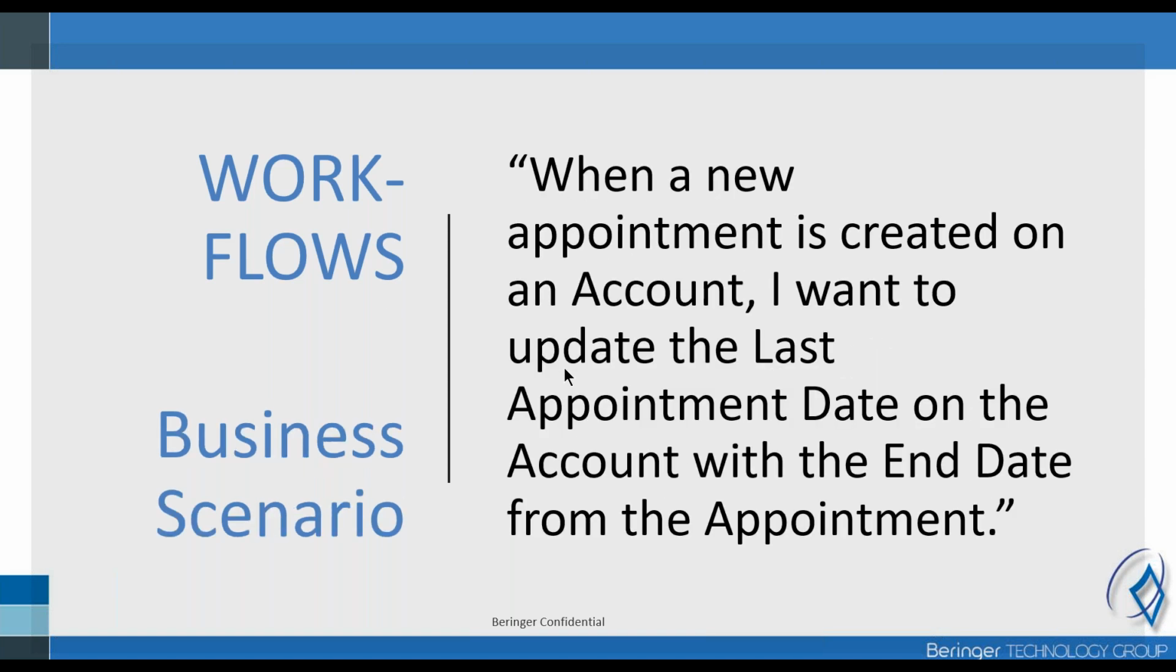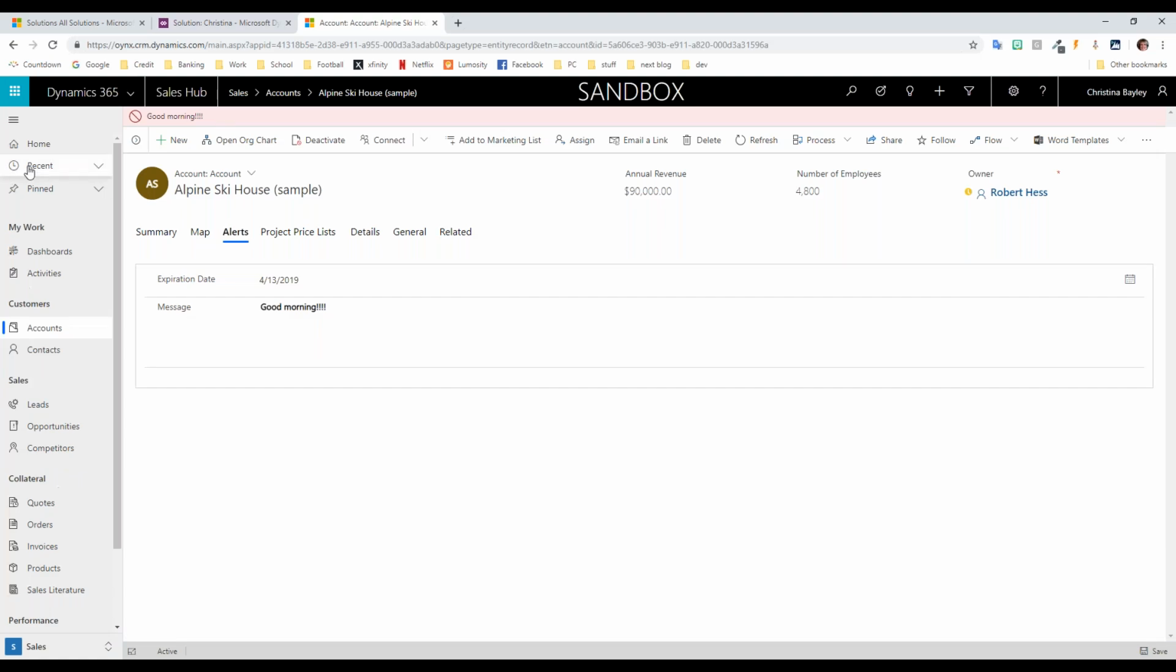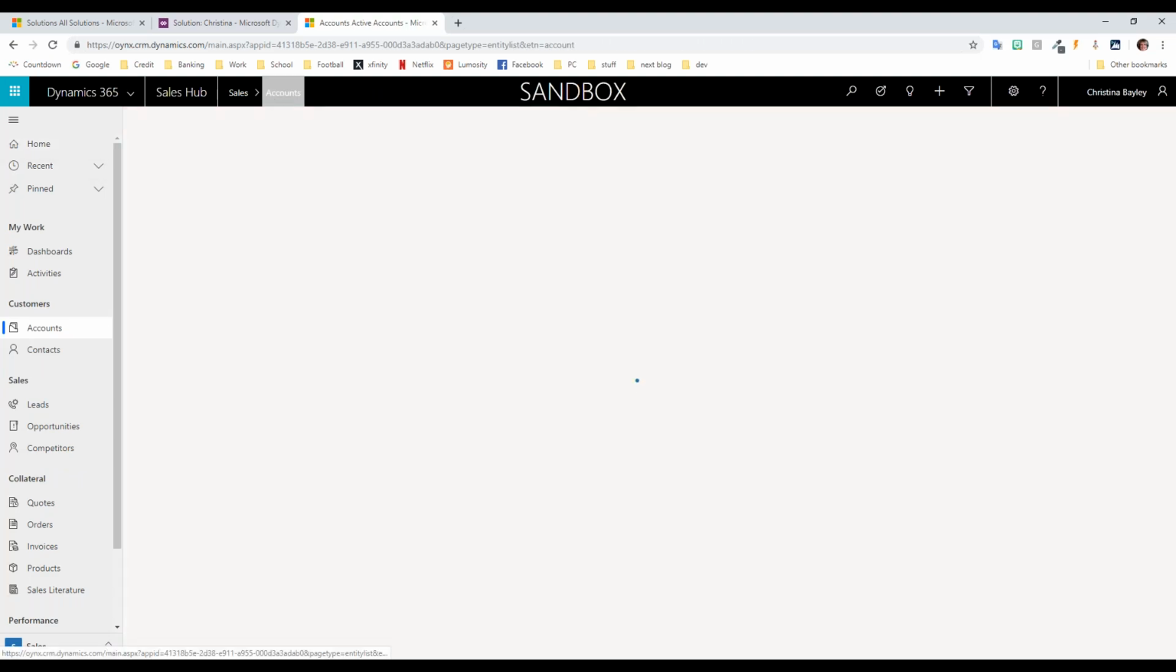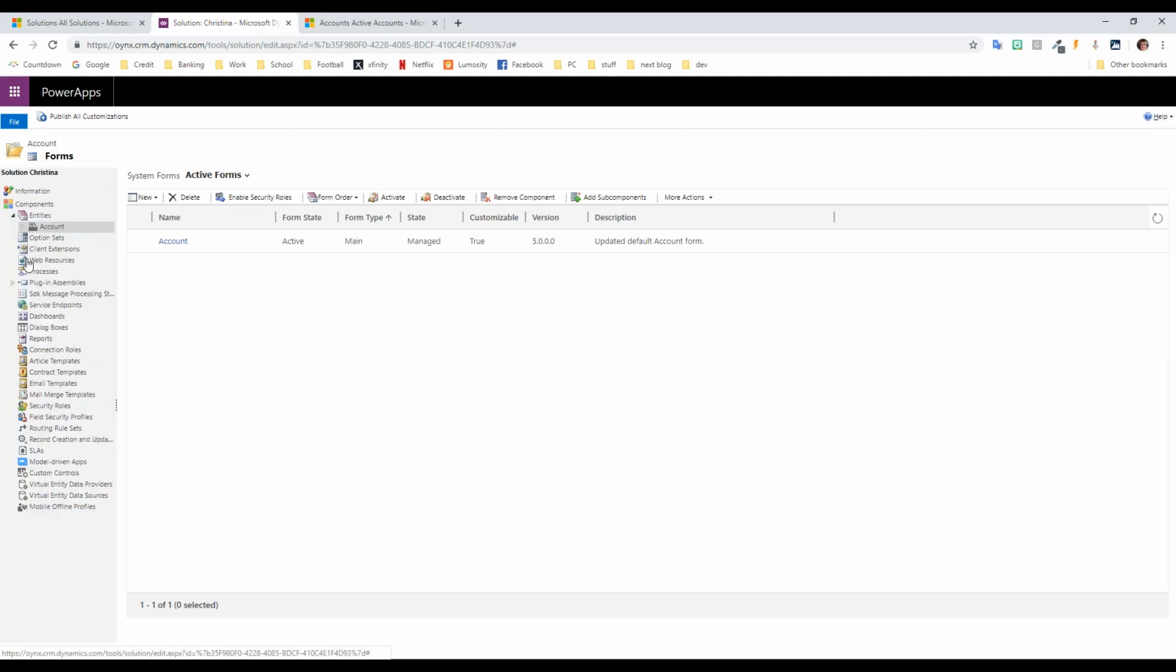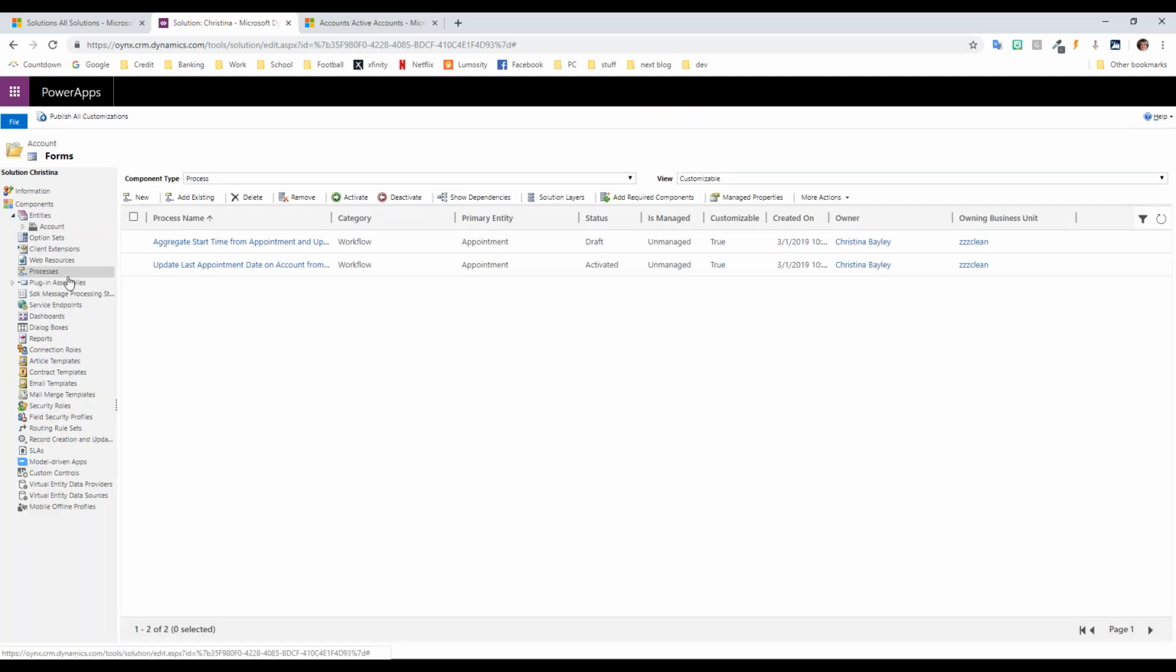So let's look at our business scenario. When a new appointment is created on an account, I want to update the last appointment date on the account with the end date from the appointment. Okay. So let me look in my solution here, and I have my processes component, and here's my workflow.